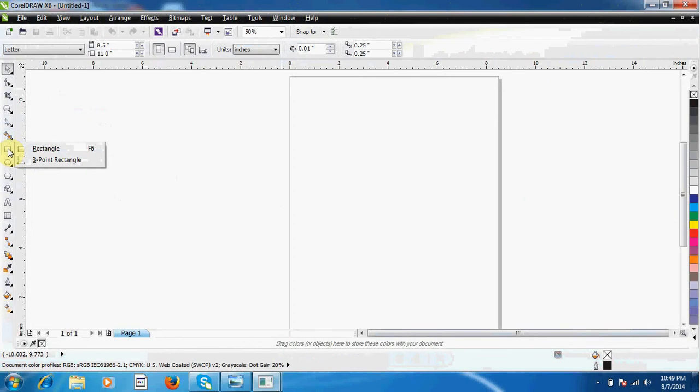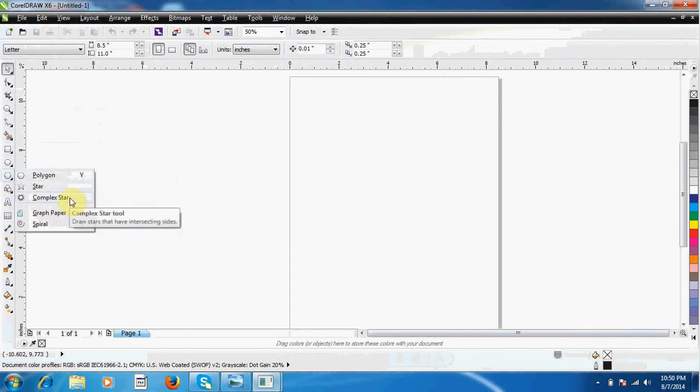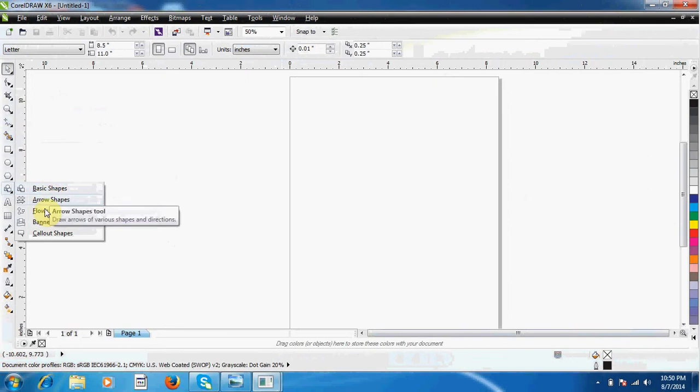This is the rectangle tool. We will use this again and again. This is the circle or ellipse tool. Here is the polygon tool, where star and complex star and other graph papers, a spiral, very handy tools are packed in this tool. And here basic shapes like arrows and other basic shapes are here. This is the text tool. We will start from here.